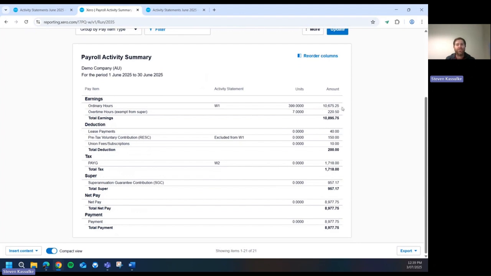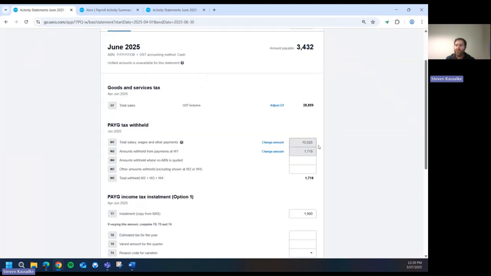In our example, it's going to be the 10,675, less our amount that is excluded, that will be our total wages, and then this will be our withholding on our wages. So in our example, we'll see the two labels. The withholding is the 1718, and the total wages is the net of the two amounts we mentioned.